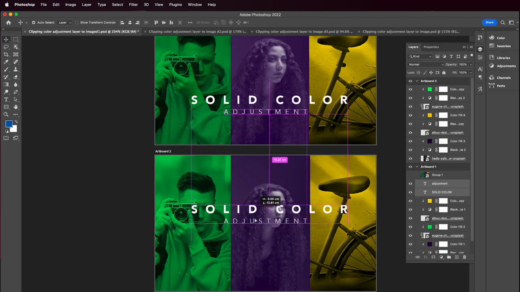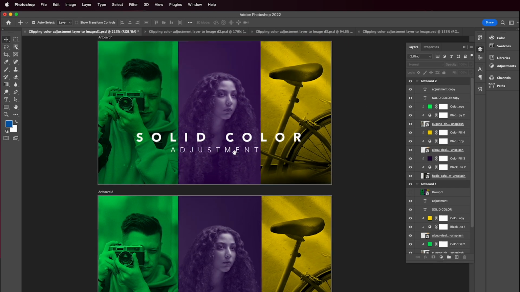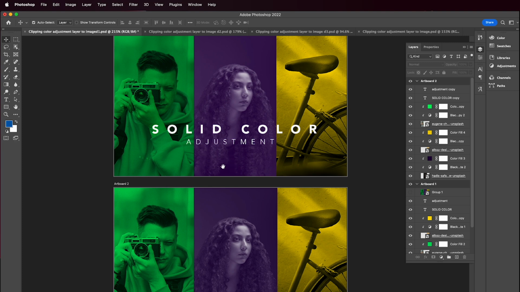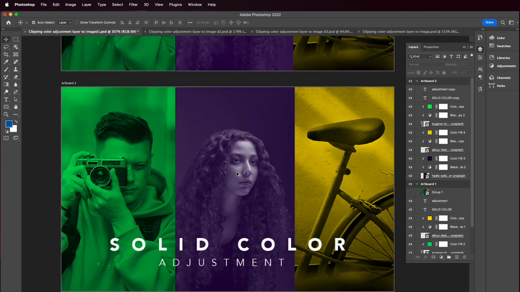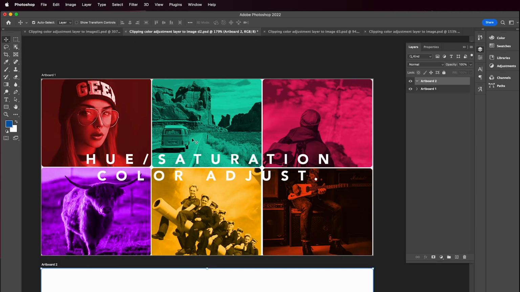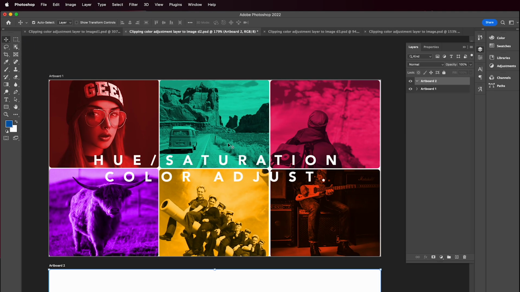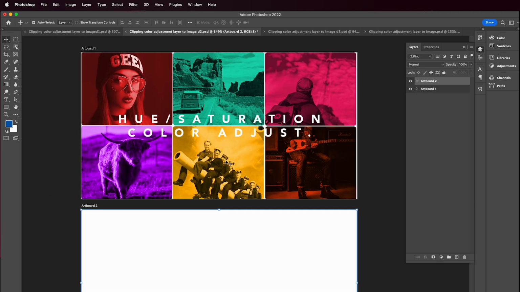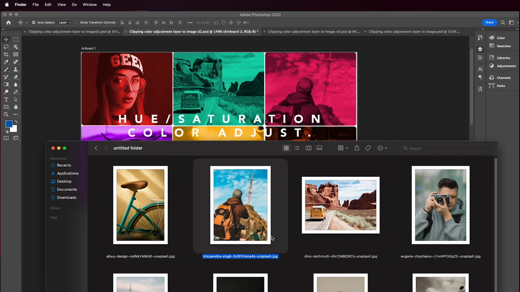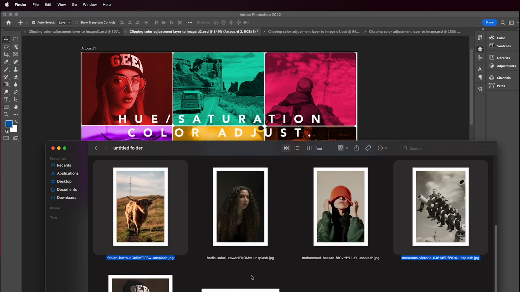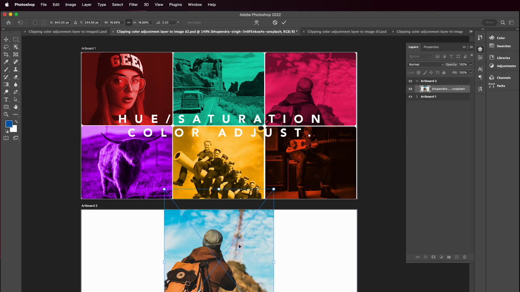So here's the photographs where we have applied solid colors as a clipping mask and created this nice monocolor photographic effect. And now let's see how we can apply clipping color adjustment layer to the images using the hue and saturation adjustment layer. So here the process will be the same. Let's bring in the photographs. I'll just go here and pick all the photographs which I need. So just click, drag and drop it over here.